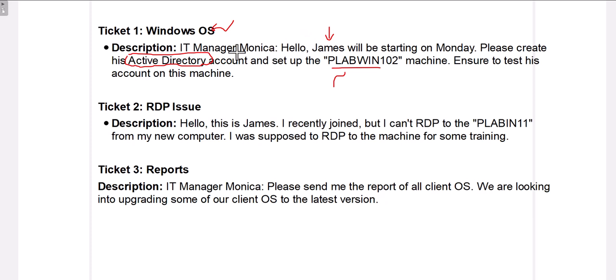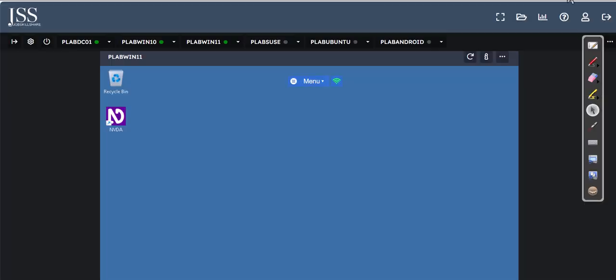So we are done with one specific task. What about this one? Set up the PLAB Win102 machine. Ensure to test this account on this machine. Okay, so we are being told that we now need to set up a new machine so that James can log into that.